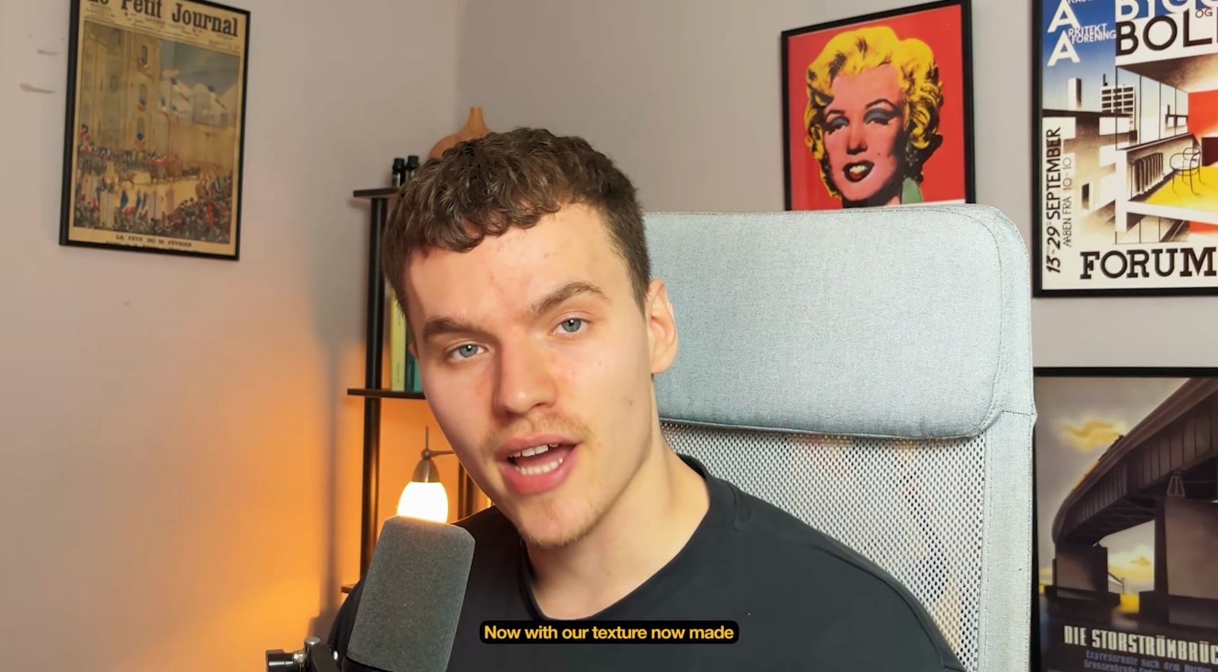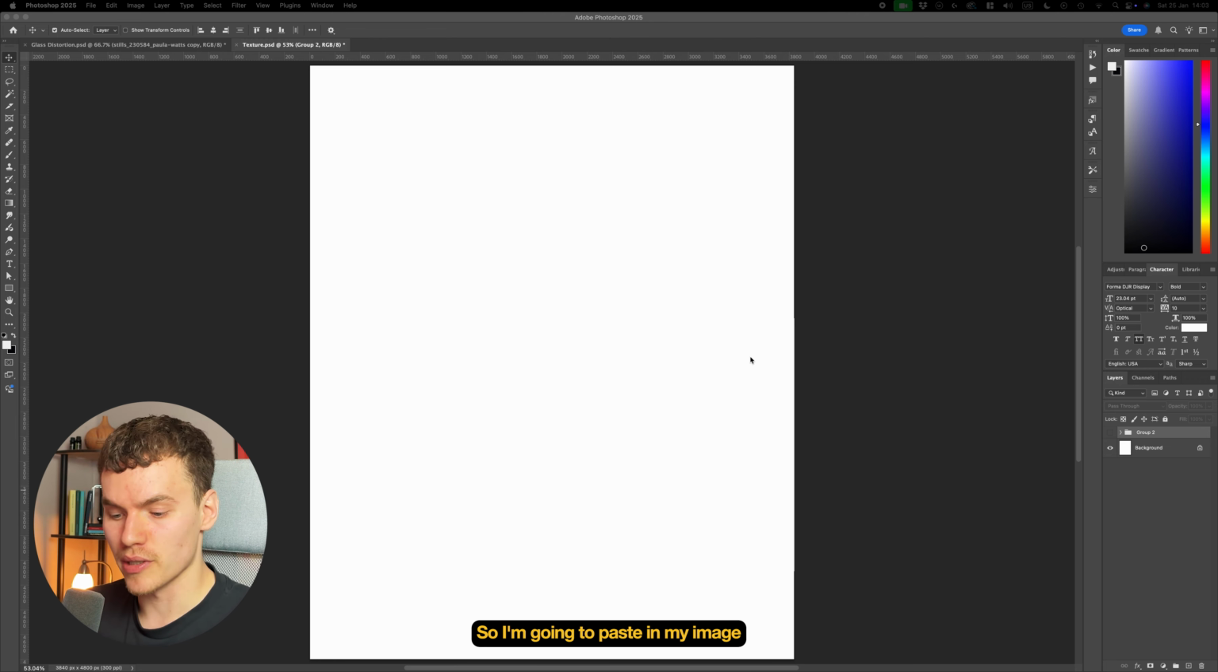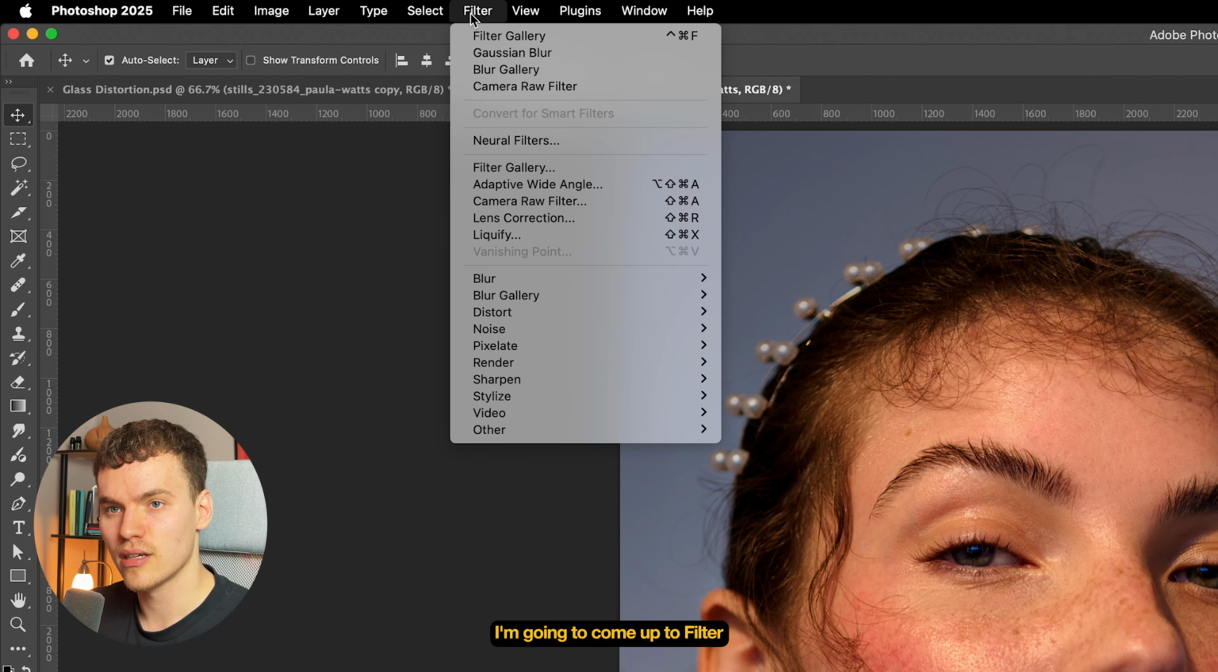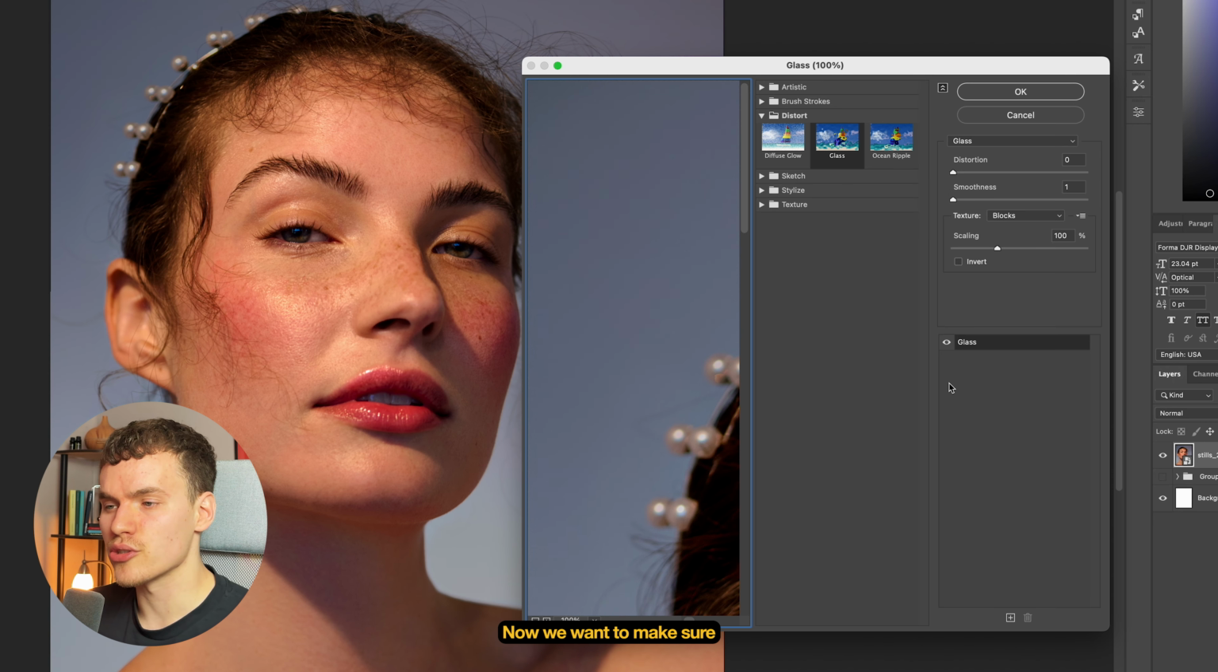Okay, now with our texture made, we can apply this to the image. So I'm going to paste in my image selection here. Now with this layer selected, I'm going to come up to Filter and Filter Gallery. Now we want to make sure that our effect is visible. So I'm going to make sure that this eye icon is selected here. And I'm going to come to Distort and Glass.